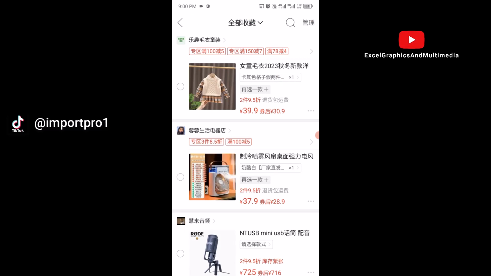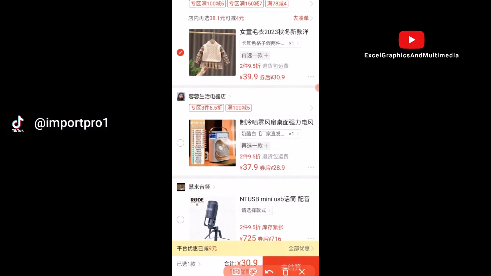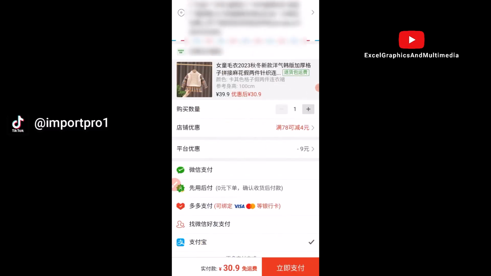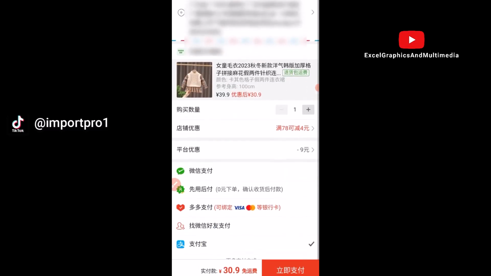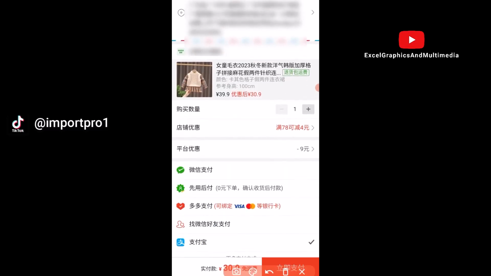So this item right here is the one I'm going to purchase. Alright, so the next thing I'm going to do is click on here to select the item. Having selected the item, the next thing I'm going to do is click on here to proceed to checkout. Then at this point, you can scroll down and see the preview of the item. So you can see the preview of the items right here.